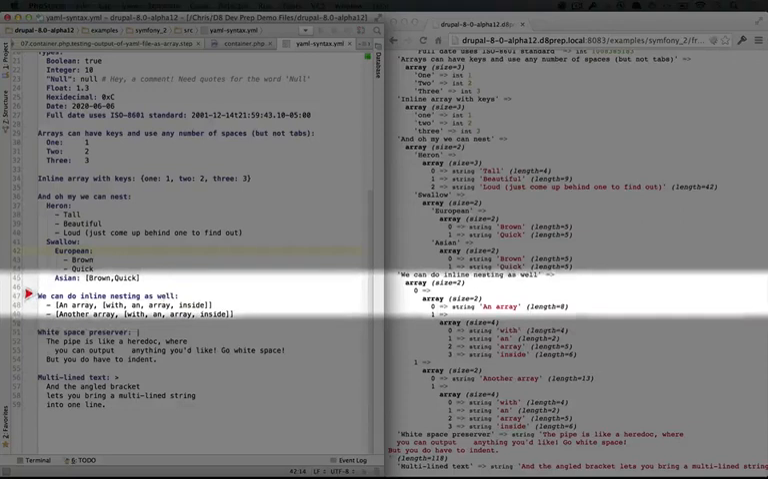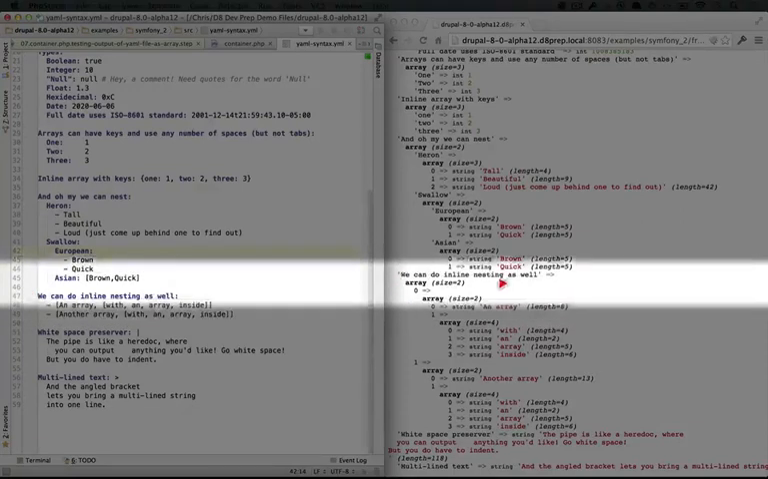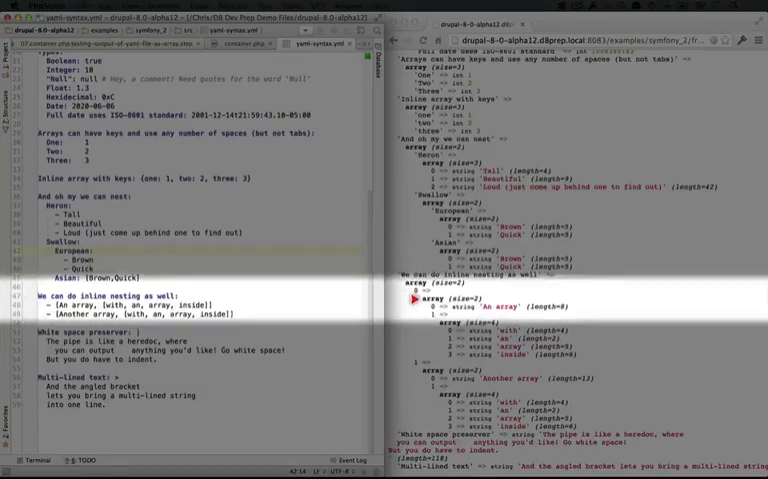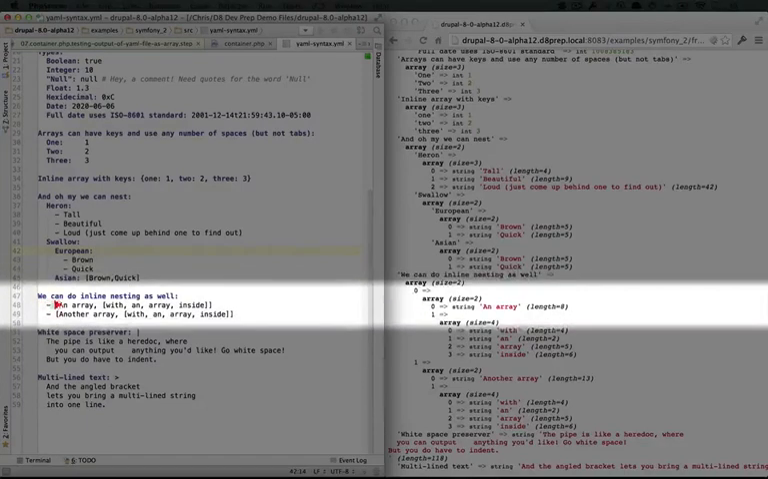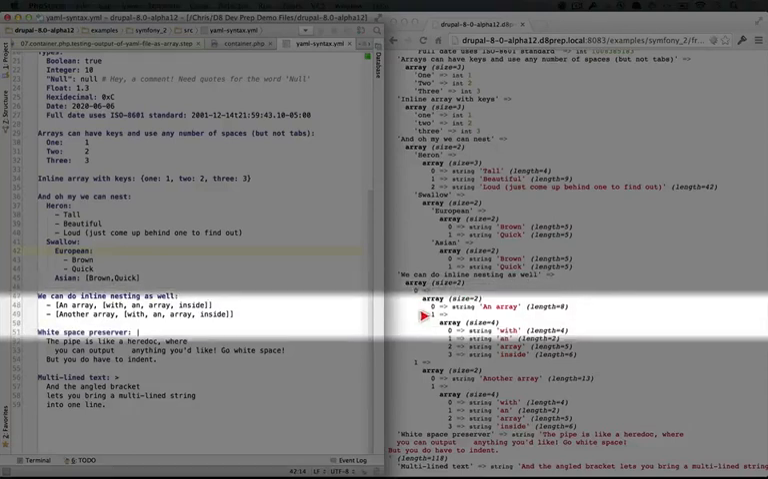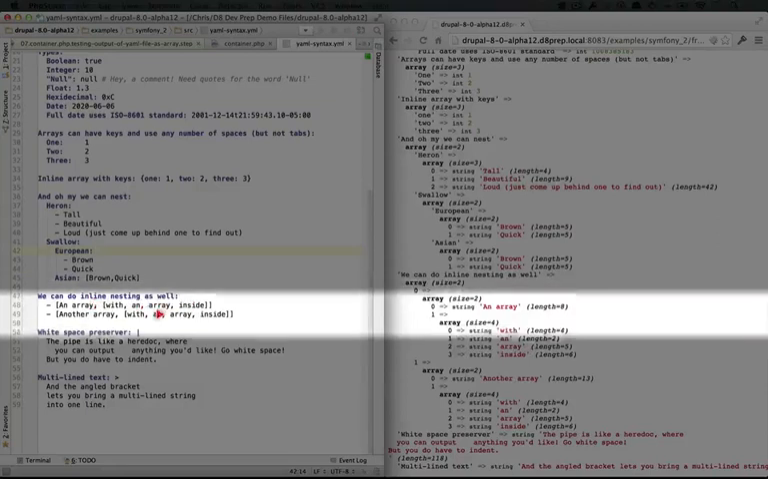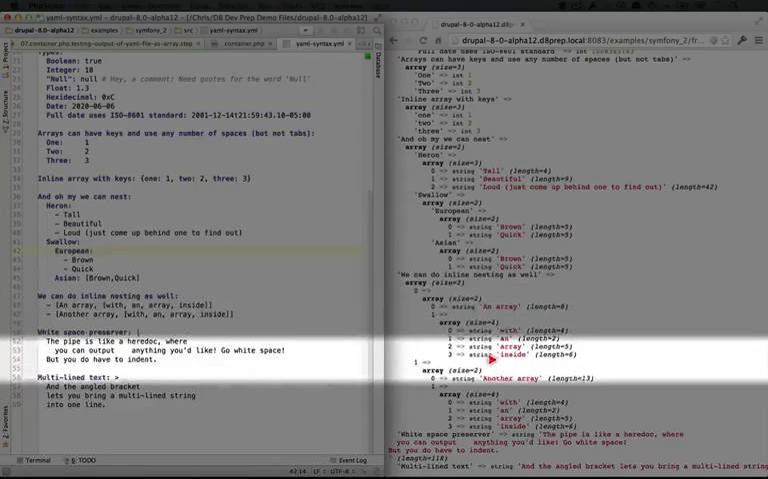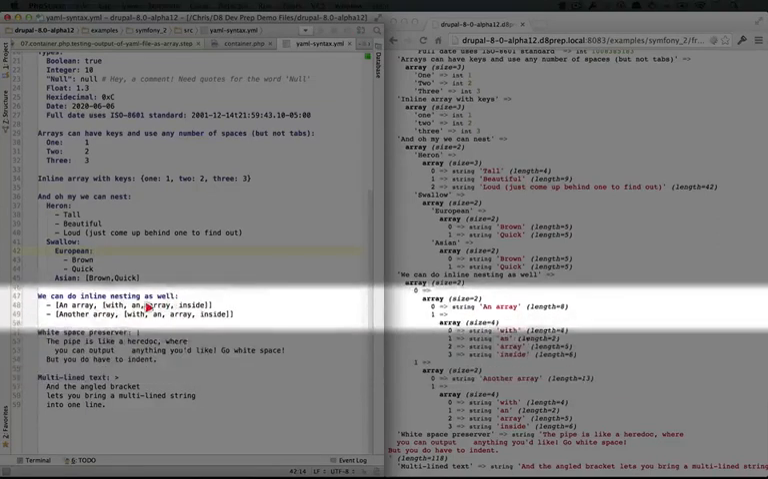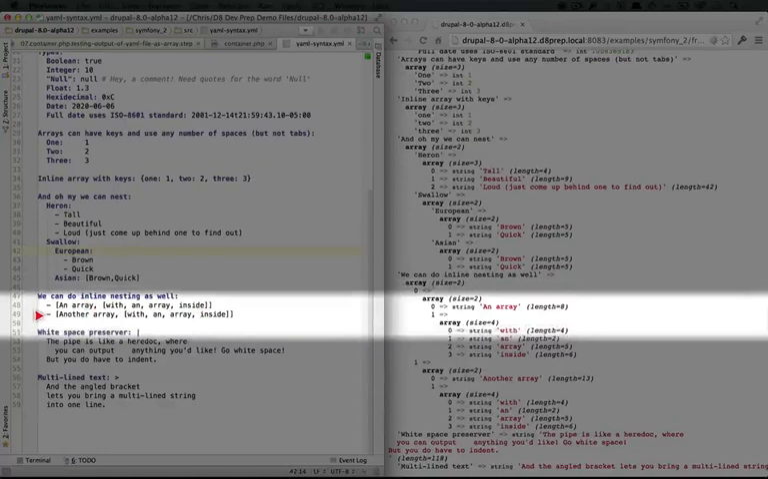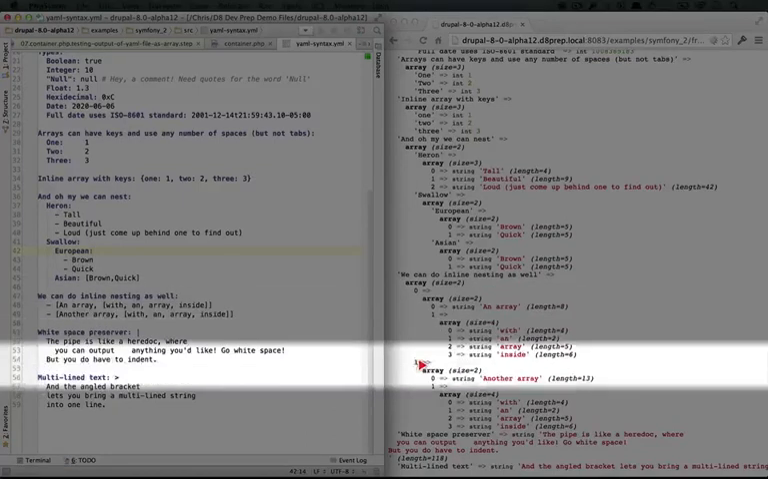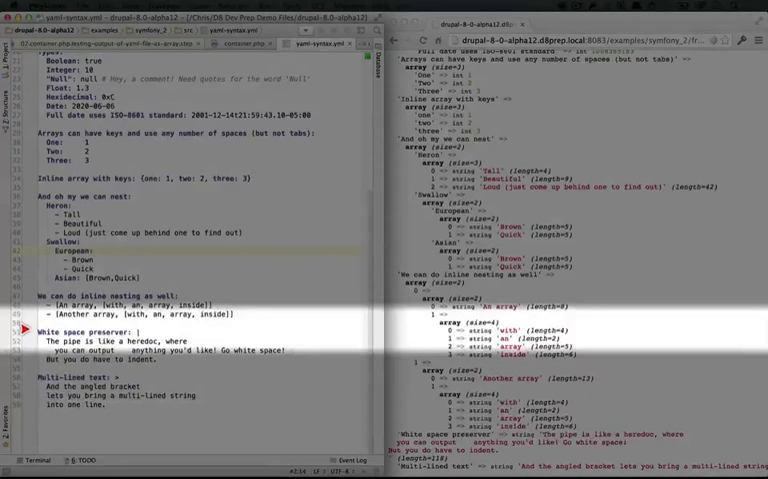And if we look at how this is rendered in PHP, let's look for "we can do inline nesting as well," and that's right here. You can see that we have an array, and the first array is an array, so we're looking at this array right now. The first item is the text and array, and then the next item is another array, so that's what we're looking at right here, with an array inside, with an array inside right here. And then we have our second array, which is structured very similarly.